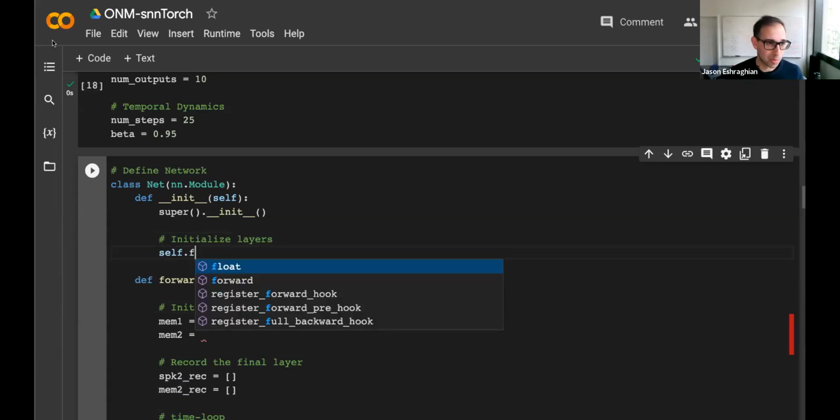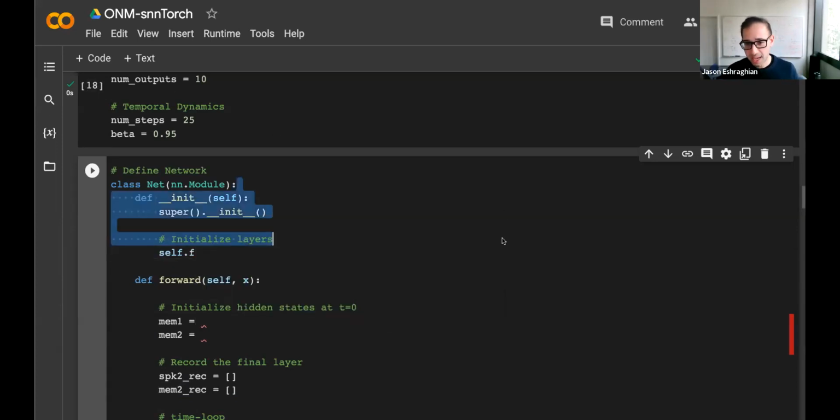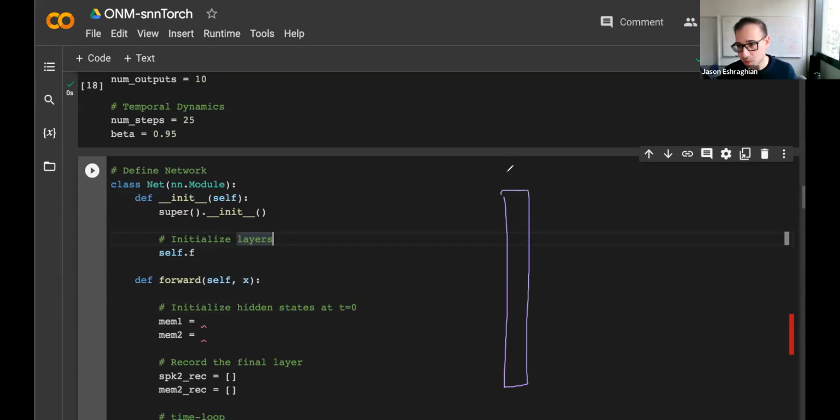Actually, I'll draw it up real quick, right? I'm going to have... drawing with a mouse, terrible. So we're going to have an input. That's going to be 784 neurons.